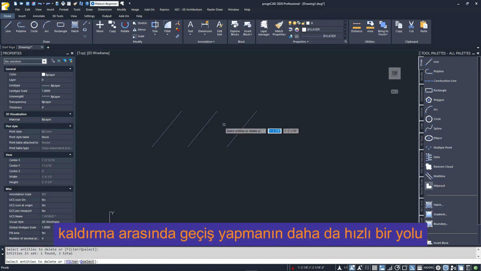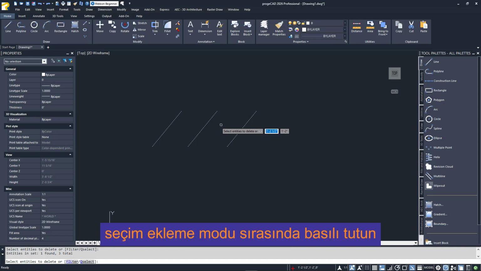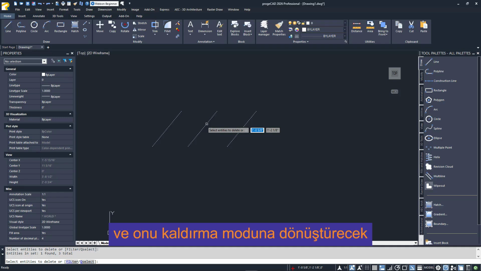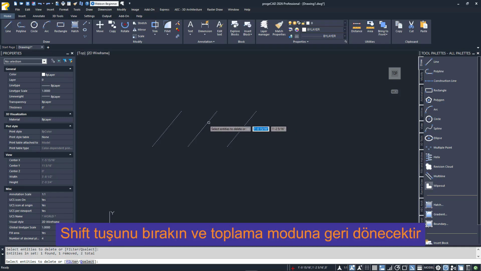An even faster way to toggle between removal and addition modes is with the Shift key instead of the R and A. Press it down during Selection Addition mode and it will turn it into Removal mode. Release the Shift key and it will return to Addition mode.